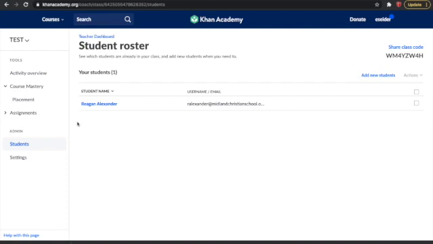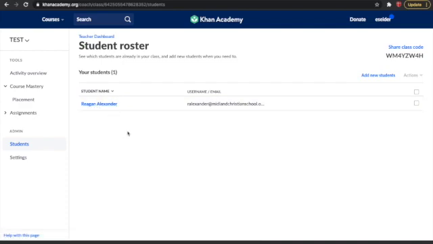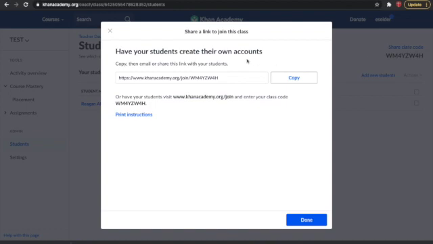So I have one classroom, and my student in that classroom is Miss Alexander. It automatically just put my kids from Google Classroom in here. If you have multiple classrooms, it'll let you choose which one you want to do. Here is your class code.